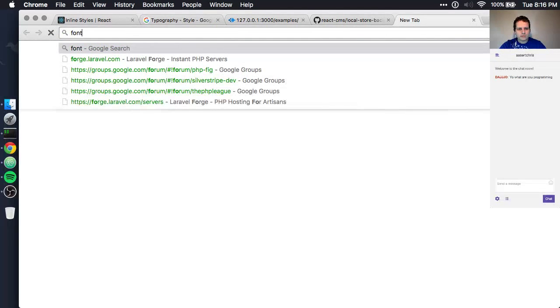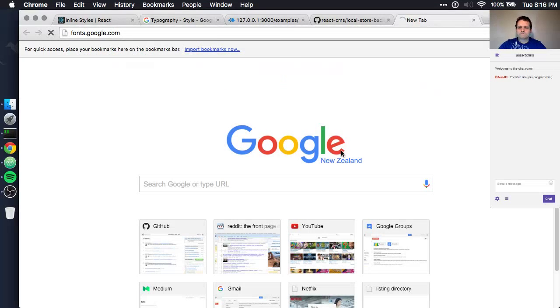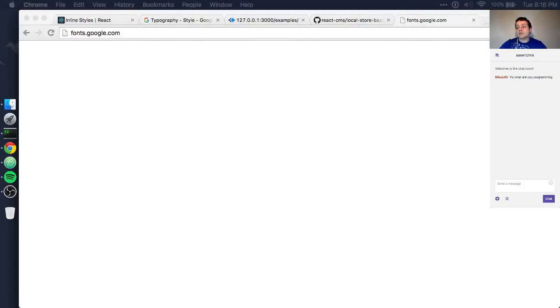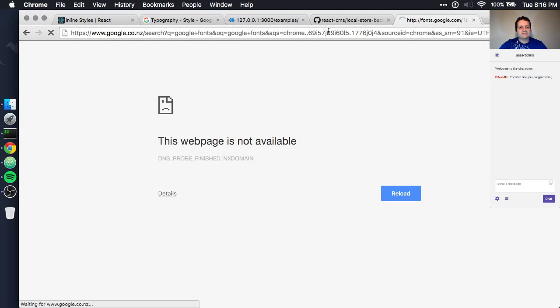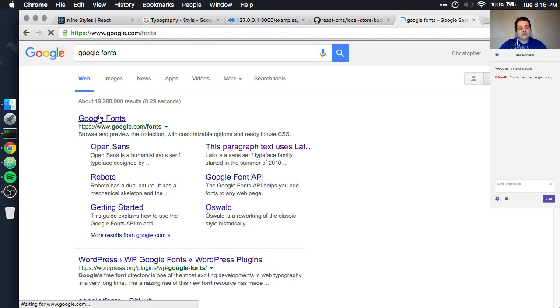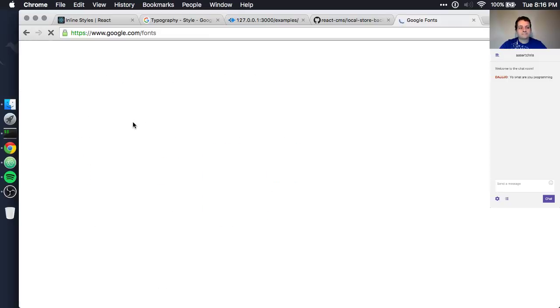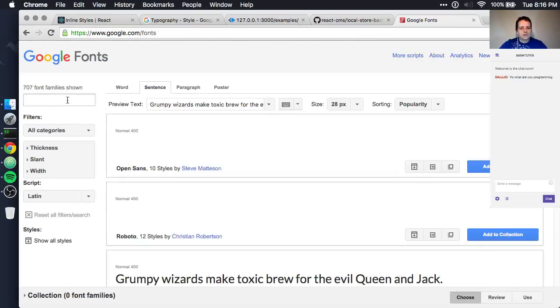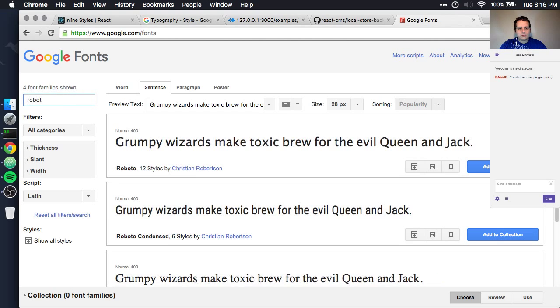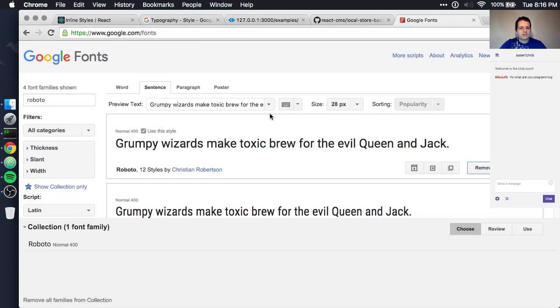So I have to find this. I can probably find these at fonts.google.com, I'm thinking. That didn't work. Google Fonts. Okay. So that subdomain, that CNAME, was disabled, probably from years ago as well. Okay, so the font family that we want is Roboto. There we go, okay. Add to collection. And Noto?